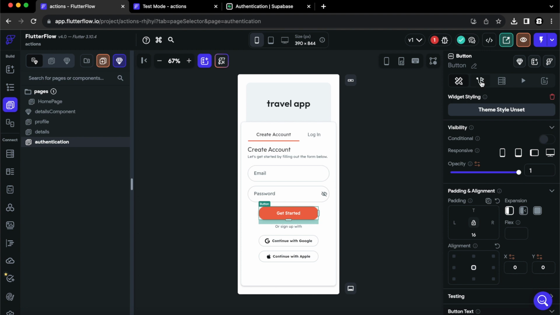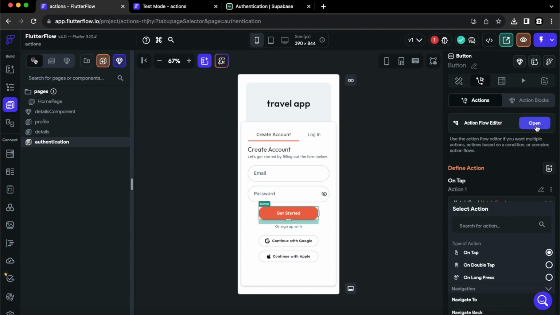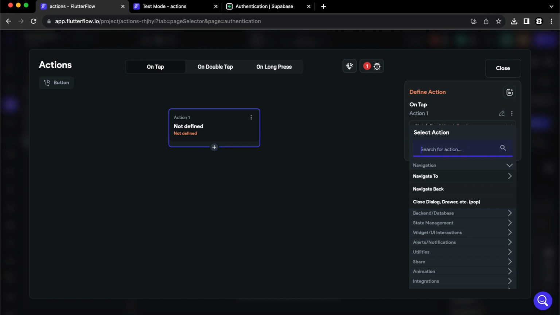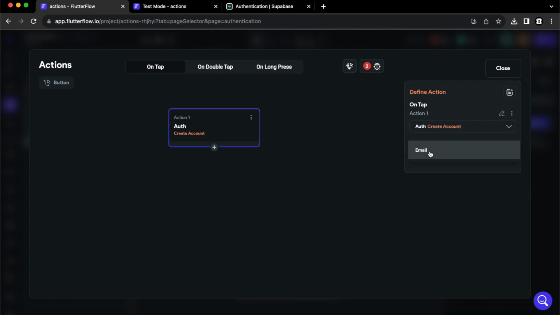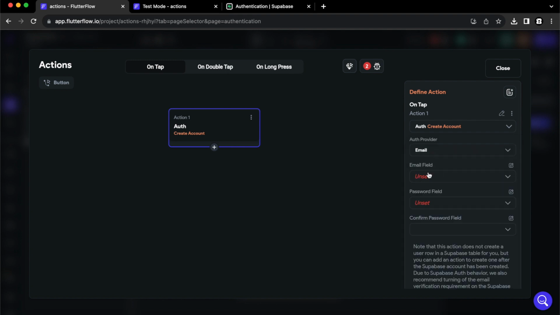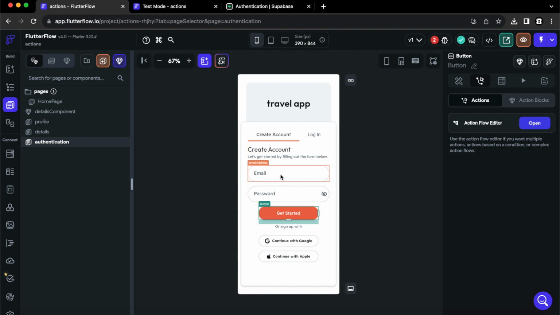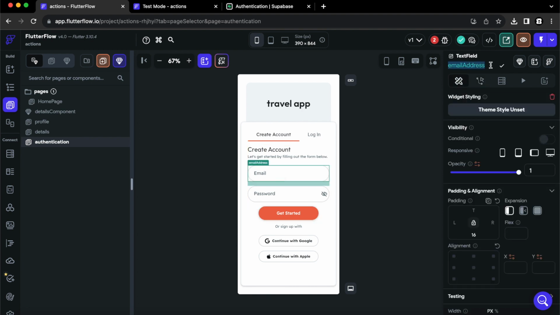Can we get started? We'll click on actions, open. We'll search Supabase and create account. Now the provider will be email because that's what we enabled. We'll look for the email field and we just have one, but as far as I know, we have two of them. So when you use templates, just be careful with that. I like to label everything properly just so that I know what's what. So for the get started, I like to say email create and password create.